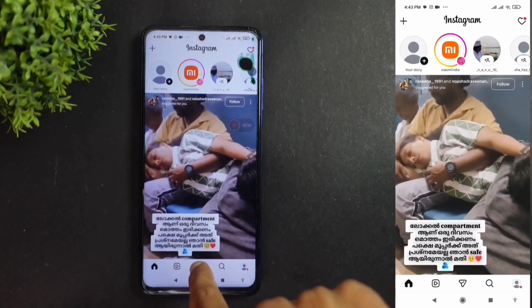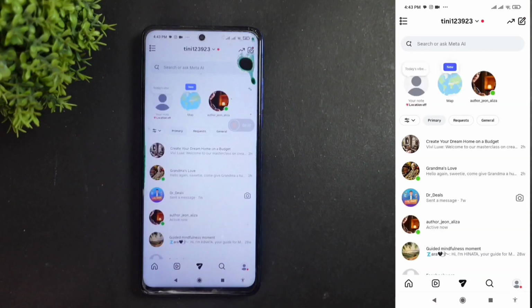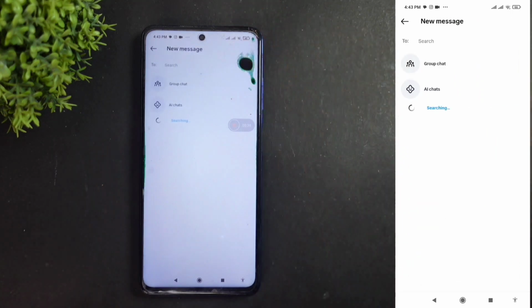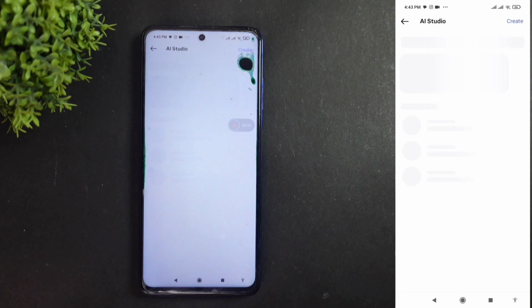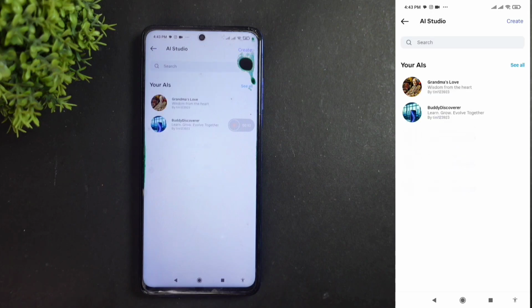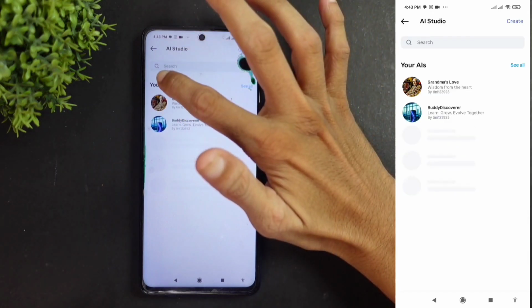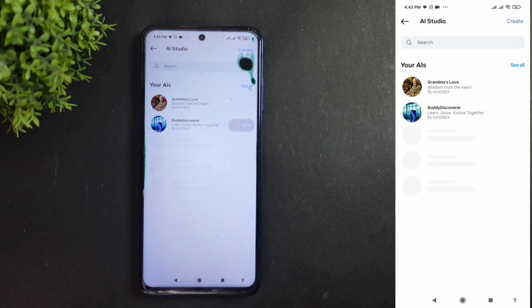After that, down here you can see the message button. Click on this message button. When you're clicking on that, here you can see a button like this. Click on this button. When you're clicking on that, here you can see AI chats. Click on AI chats. When you're clicking on that, you will reach AI Studio, and here you can see your AI chats. Under that, you can see every AI chat that you have created.